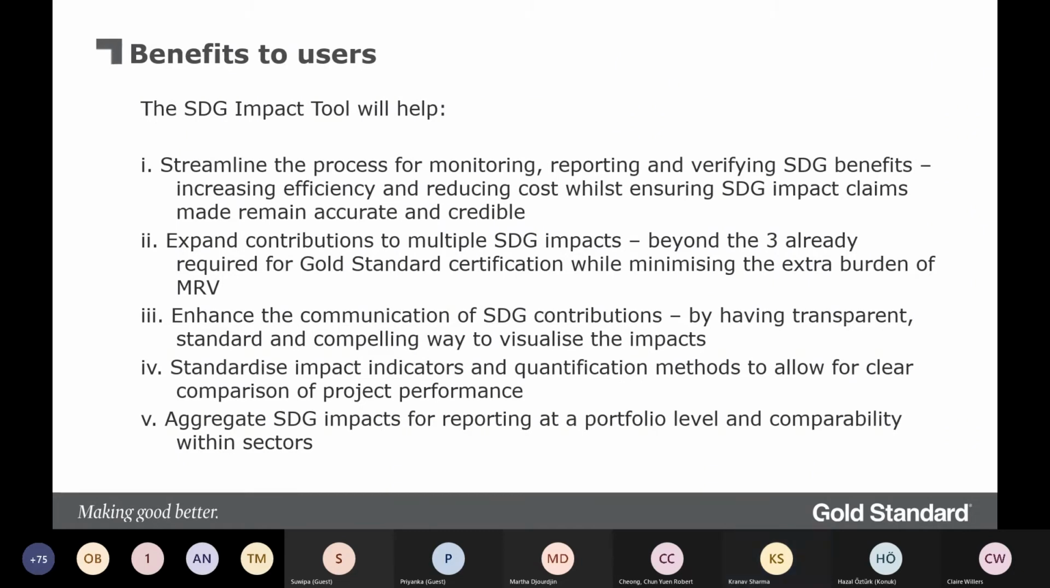Again, the SDG tool will also help standardize impact indicators, and the SDG tool right now has more than 140 monitoring indicators, and these are obviously linked to various sustainable development goals. And these monitoring indicators essentially are the heart of this tool, and these are what are monitored and quantified under each project and activity. So we have a host of monitoring indicators which are standardized.